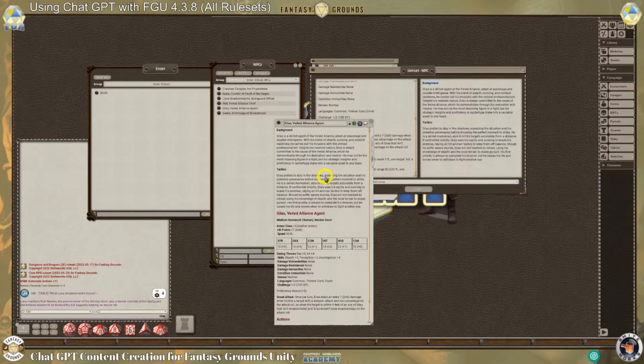So he prefers to stay in the shadows, assessing the situation and his potential adversaries before choosing the perfect moment to strike. He is a skilled marksman, and he's able to strike his targets accurately from a distance. If confronted directly, he uses his agility and cunning to evade his enemies, relying on hit-and-run tactics to keep them off balance. Should he suffer severe injuries, Silas will not hesitate to retreat, using his knowledge of stealth and the local terrain to evade pursuit. His first priority is always to complete his mission, but he values his life and knows when to withdraw to fight another day.